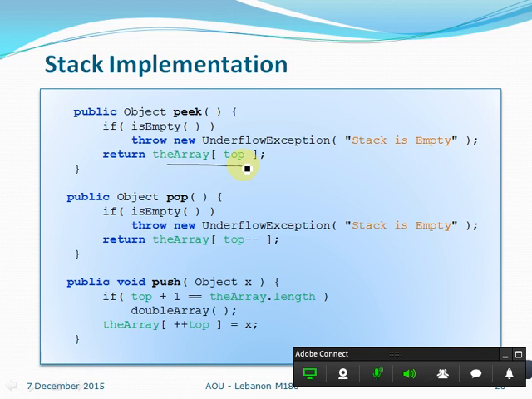Now what if it is empty? It should say stack is empty. So here, if isEmpty is true, then throw a new Underflow exception, stack is empty. Underflow means the stack is underflowing, there are no elements in the stack, so it will say stack is empty. We will see this exception. It is a user defined exception. We will see it in the next slide.